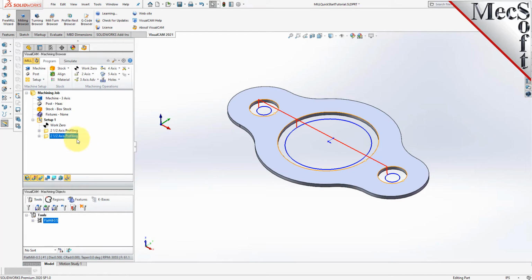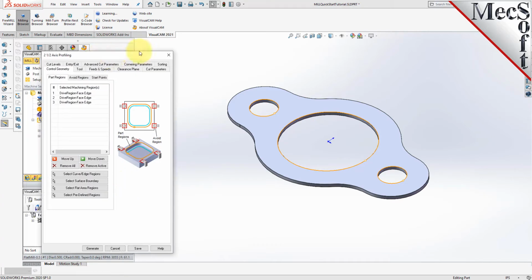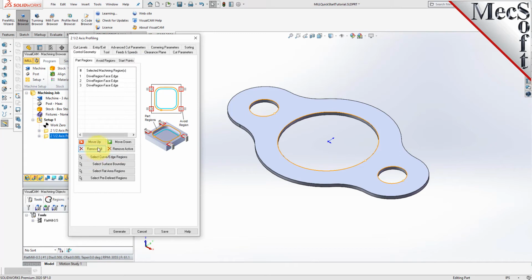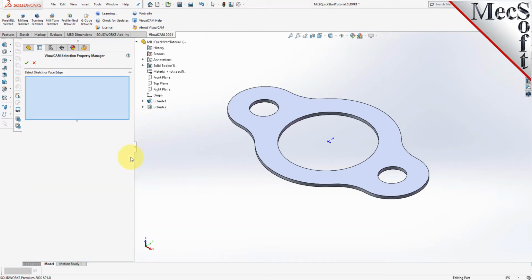Now, right-click on the second operation and pick Edit to adjust its parameters. Pick Remove All under the Control Geometry tab. Under the Control Geometry tab, pick Select Curve Edge Regions. Then select the top outer surface edge of the gasket and then click the checkmark icon to end the selection.